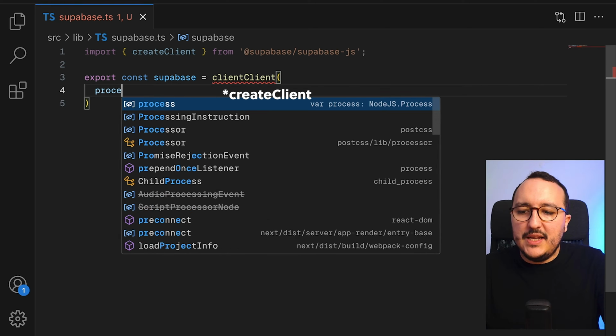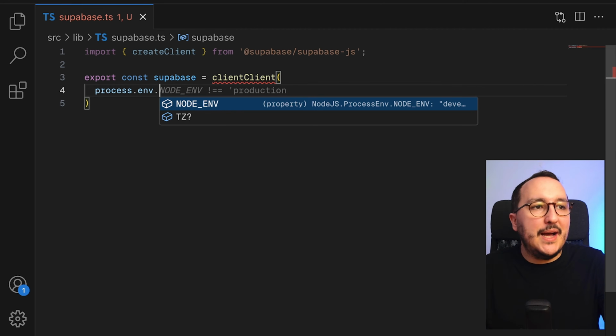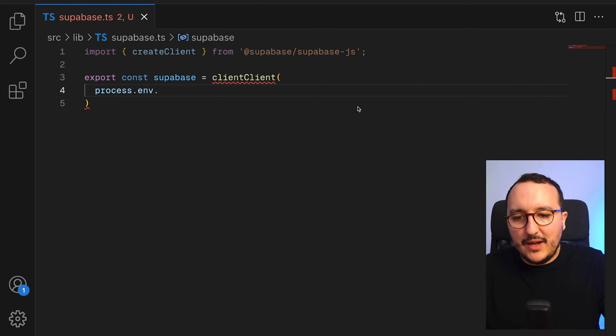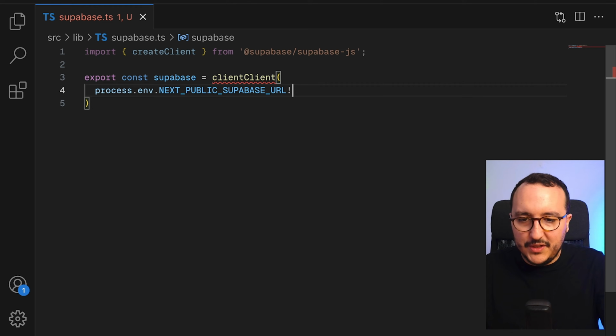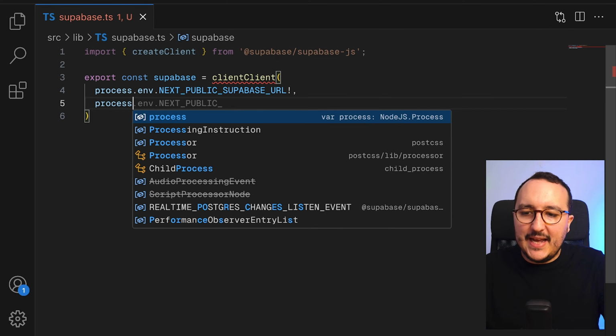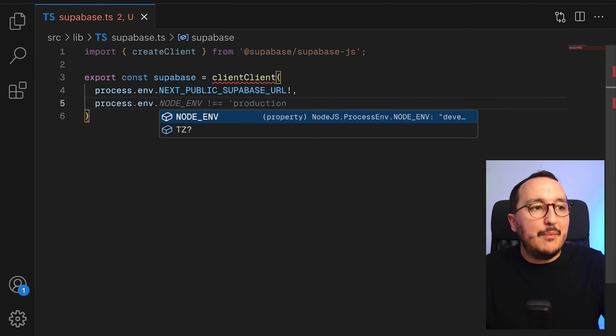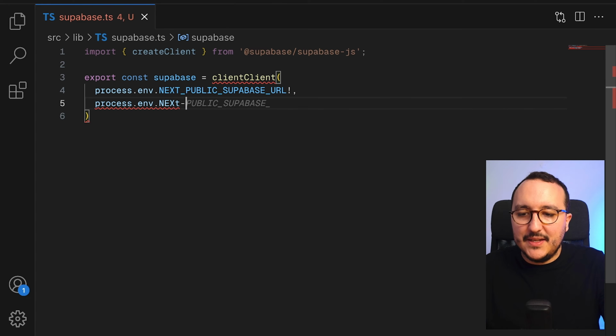createClient, and here I need to call first my process.env.NEXT_PUBLIC_SUPABASE_URL, and at the end I'm going to put an exclamation point, and then I need to pass the key. Here I'm going to use my anon key to start. So the Supabase URL here and the anon key here. There we go, and I'm going to do the same.